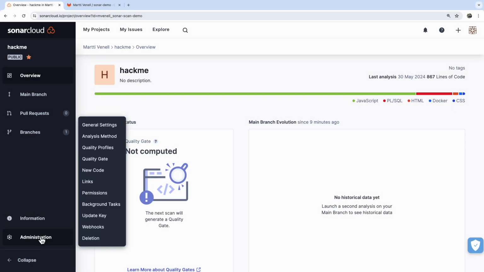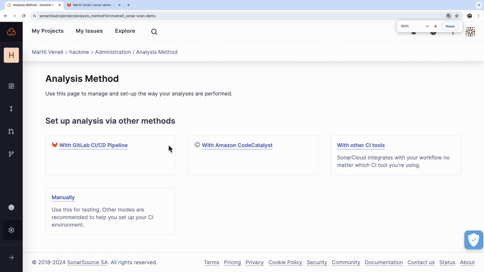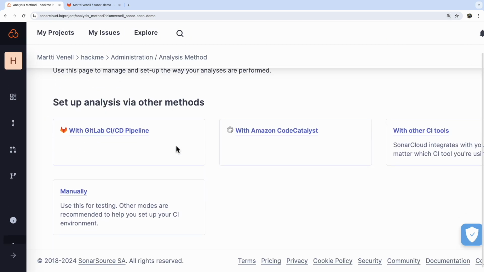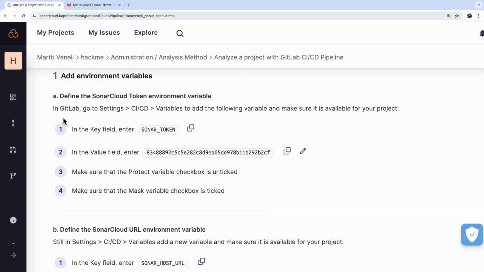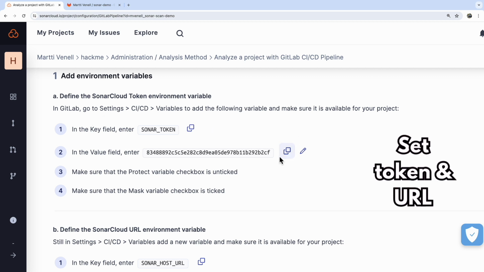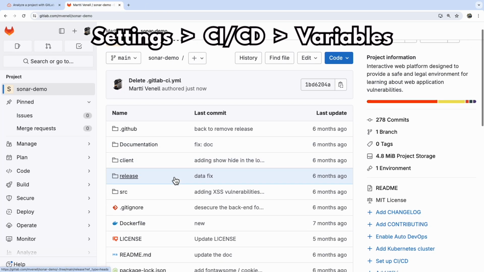From the project page, open the administration menu and select Analysis method. There is a link for the GitLab CI/CD pipeline. Here are the instructions for analyzing the project in a GitLab pipeline. First, we need to add a couple of environment variables, so let's head to the GitLab page and click Settings, CI/CD and Variables.